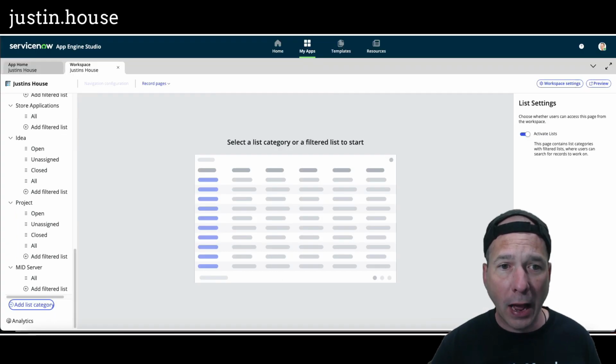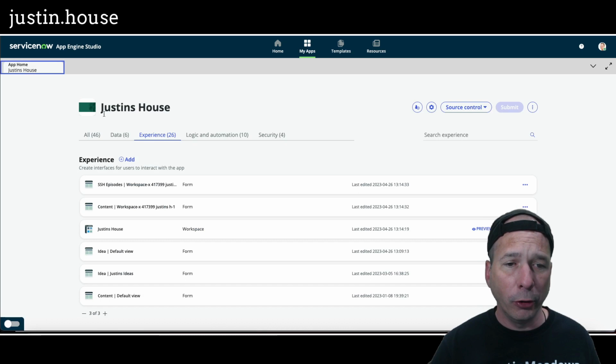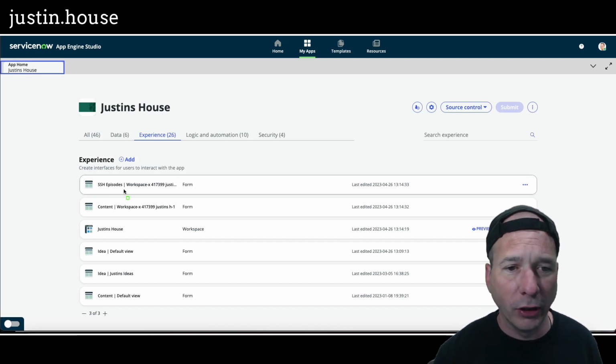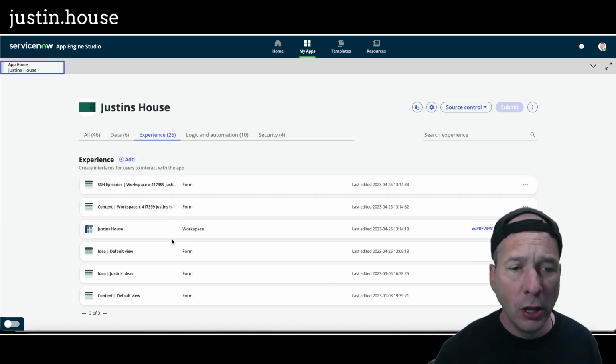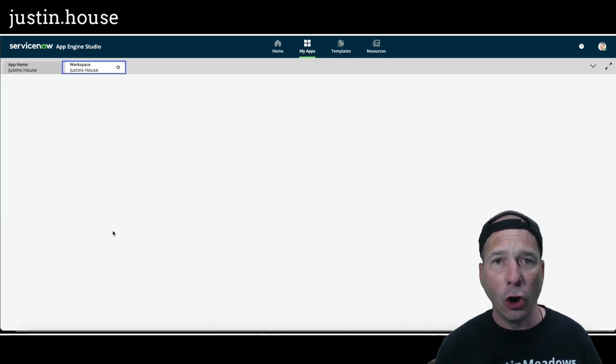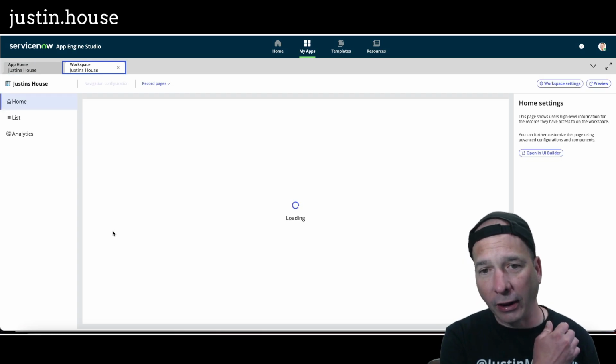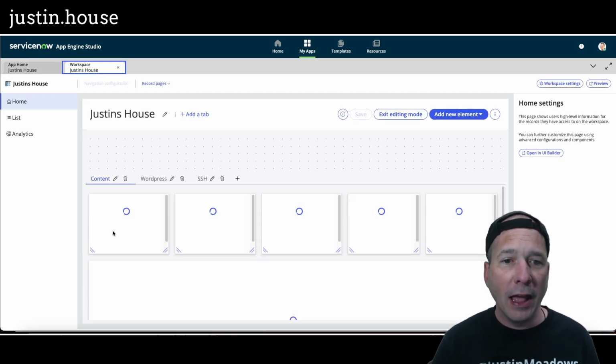And I'm going to start in App Engine Studio. So let's back up a little bit. Here's my Justin's House application. I clicked on Experience and was looking for my workspace here. So I went ahead and opened it, and that's going to open up Workspace Builder. And again, the idea is I just need these lists added to the workspace.